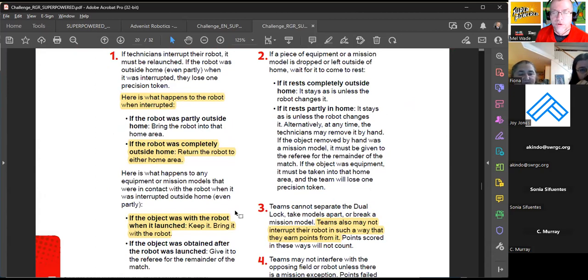I'm going to take a look specifically at the highlighted rules, and we're dealing with interruptions. So if a robot leaves the base, and in this case, we're talking about a robot that is carrying the dinosaur, so think about that in this context. If it's carrying the dinosaur and it leaves the base, and you interrupt it, so if you touch the robot, what are the different things you can do? Well, here's what happens to the robot when it's interrupted.